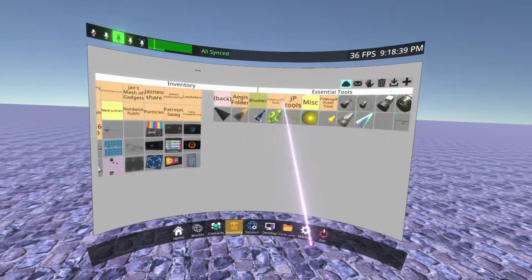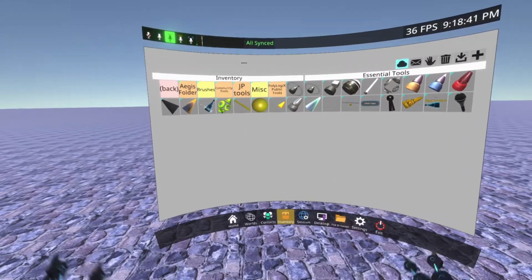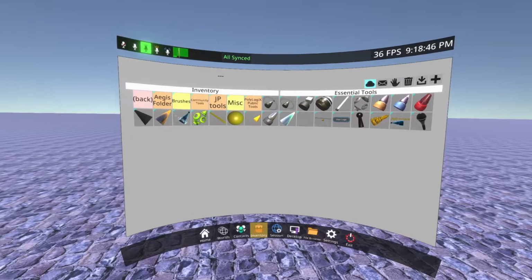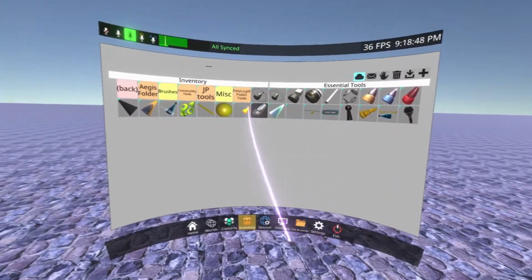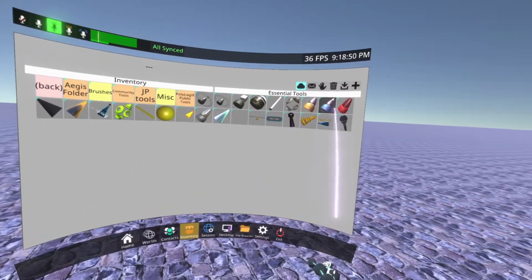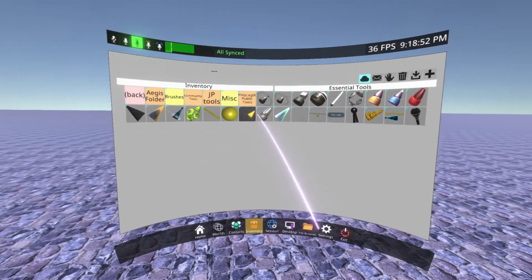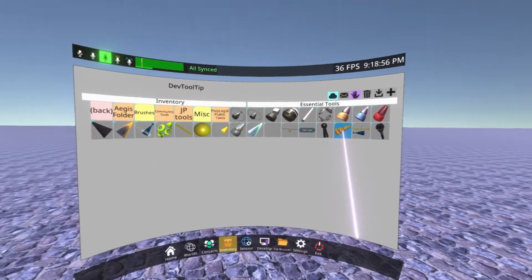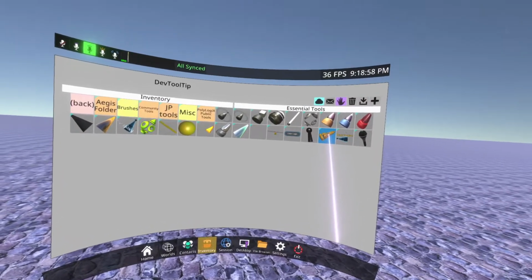So let's start off with Essential Tools. Everything that you do for creation-wise in Neos is typically going to happen with what they call a tool tip. And so there's a list of these tool tips here. The major one that most things are done with is this one right here, this dev tool tip.